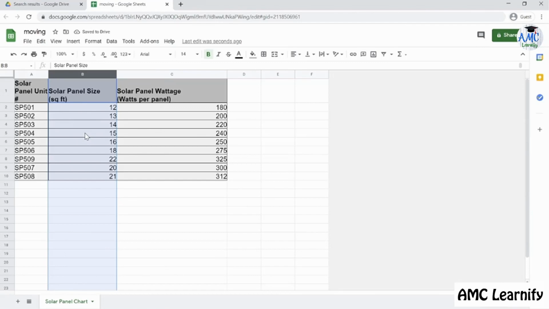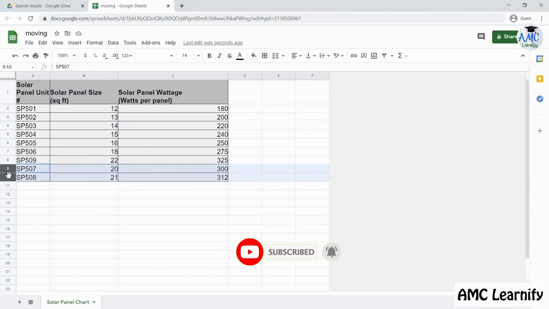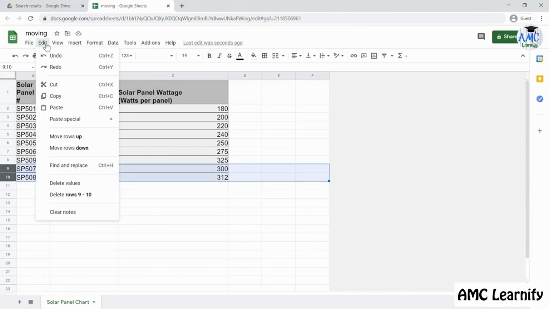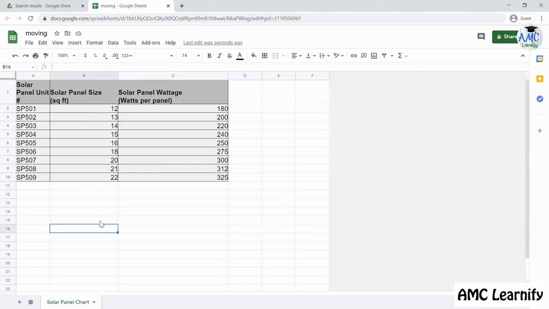The same thing applies to rows as well. If you want to move rows, simply select the rows you want to move, then go to the Edit menu and pick whether you want to move them up or down. In this case, I'll move these 2 rows back up. One thing to note is that when using the Edit menu, you can only move the rows or columns incrementally.